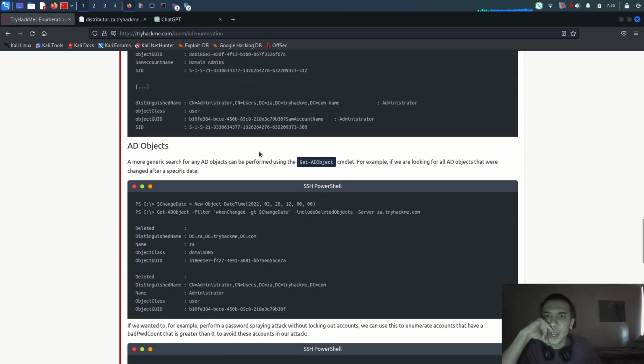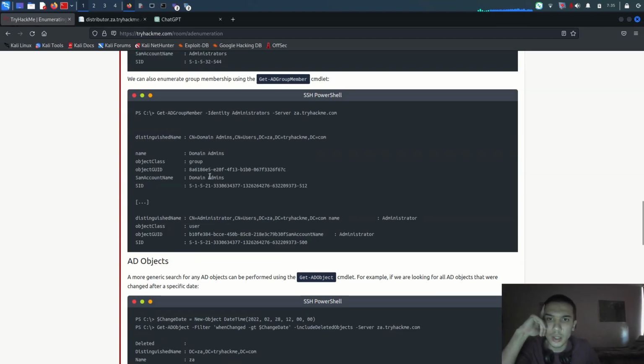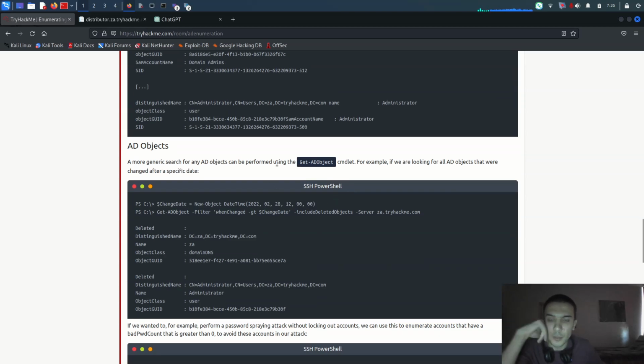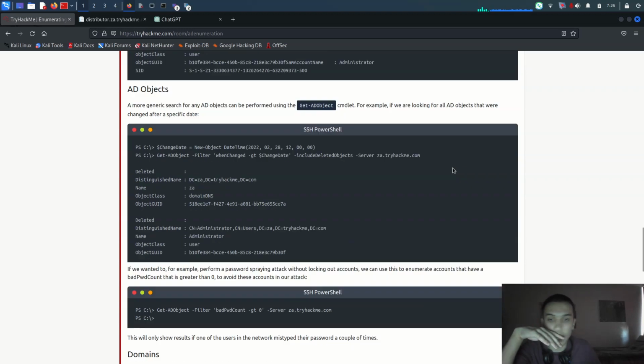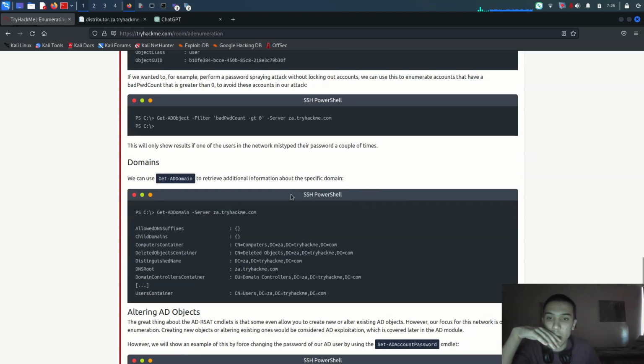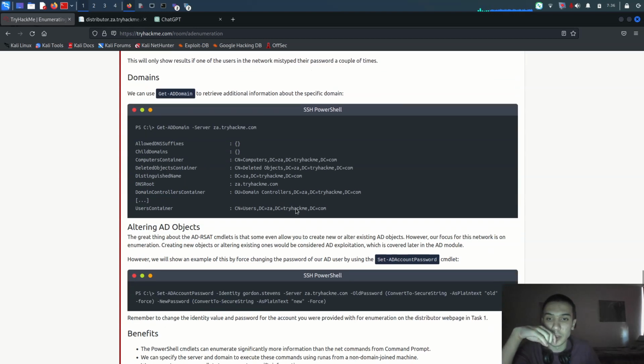So now we are checking for Active Directory objects. For example, if you want to check dates, you can use this command: Get-ADObject with -Filter and the changed date, including deleted objects, with the server TryHackMe. This is not that important, but you can use it if you want. Now another thing, the domain. You can check it with Get-ADDomain with the server TryHackMe and it gives you your domain here.